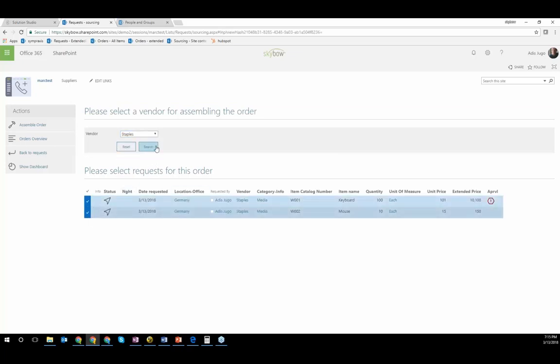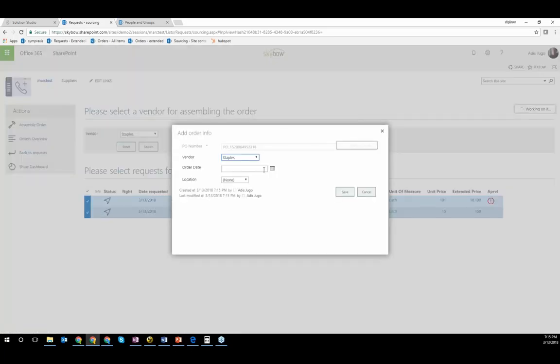Doing this again, assembling an order, and now, as a manager, as somebody who is entitled to do that, I'm getting my purchase order number automatically pre-calculated for me by an algorithm in the background. I have my vendor pre-populated. I'm going to put some date. Let's say the 21st. It's the 14th or 13th. And I'm going to put location Germany in this case. So I'm going to save here.